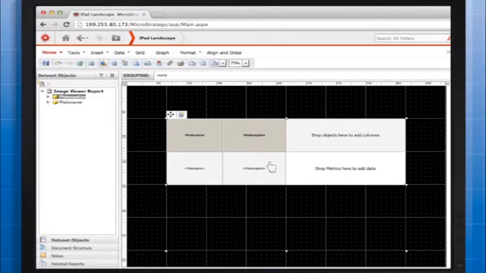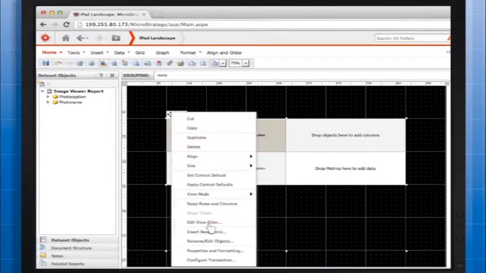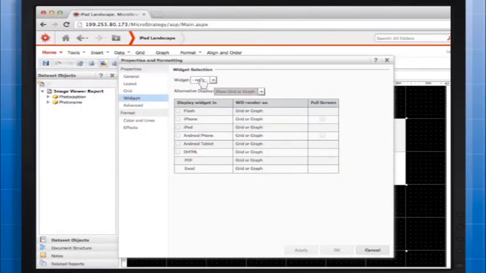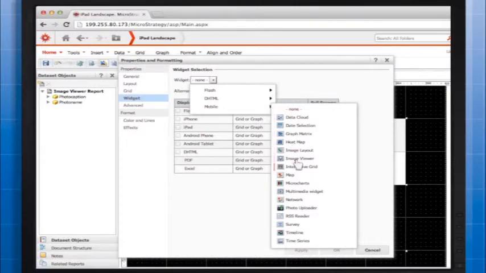Now we will configure the grid to be displayed as an image viewer widget on the iPad. Right-click the grid and select Properties and Formatting. Then select Widget option and choose the Image Viewer from the drop-down list of available mobile widgets.